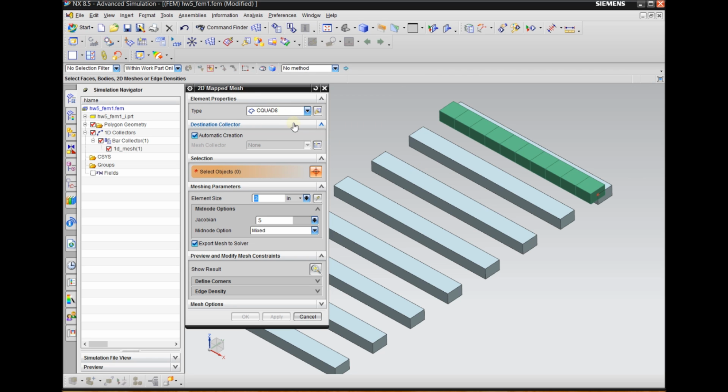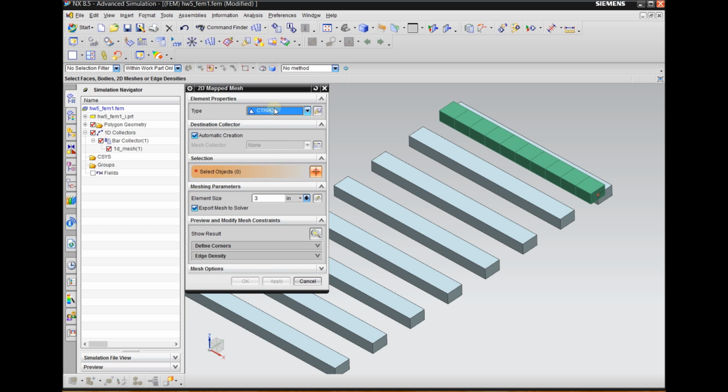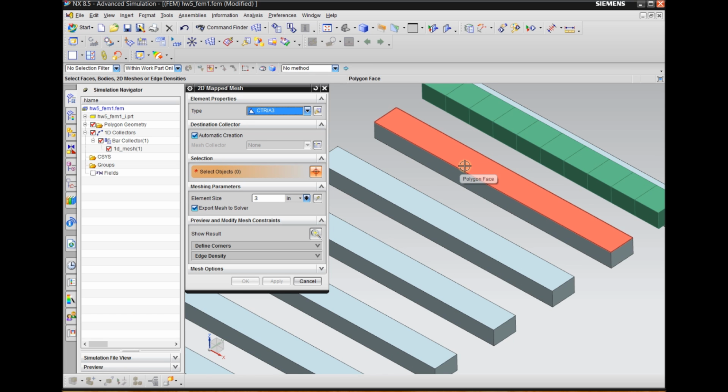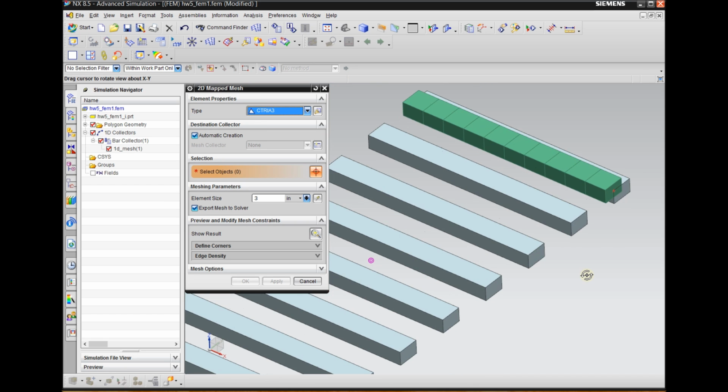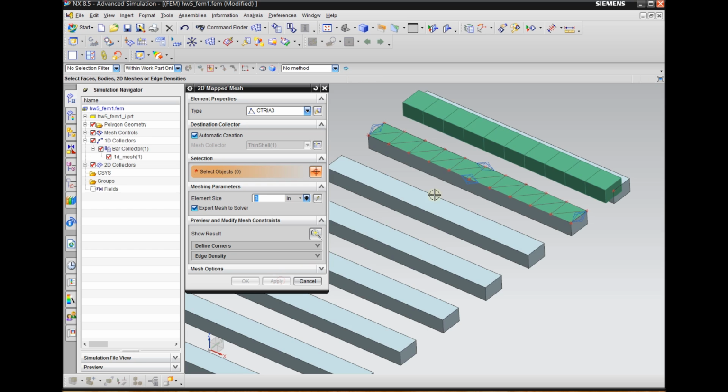2D mesh, okay. First we're going to choose the element type. For the first beam, we're going to use CTRIA3, so that's your linear triangles. Okay, and you can select the object. It's going to be a face. So we want to select this face, and the element size is going to be 3 inch. Okay, now we can click apply.